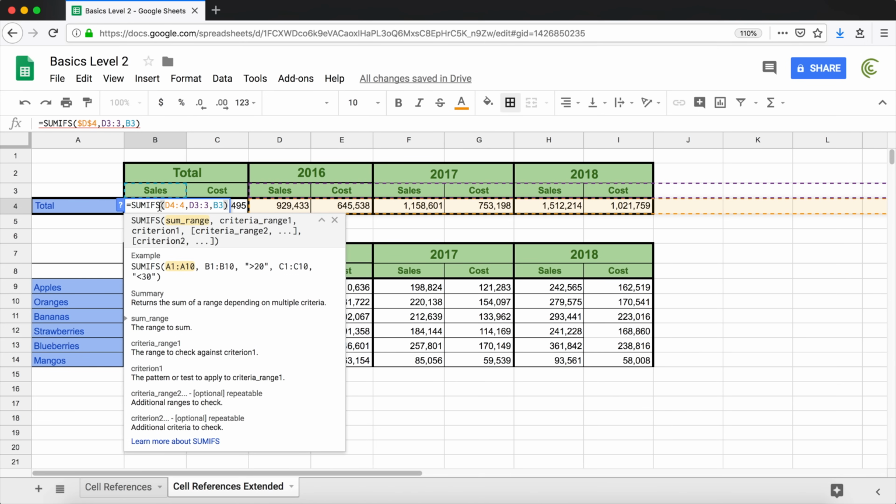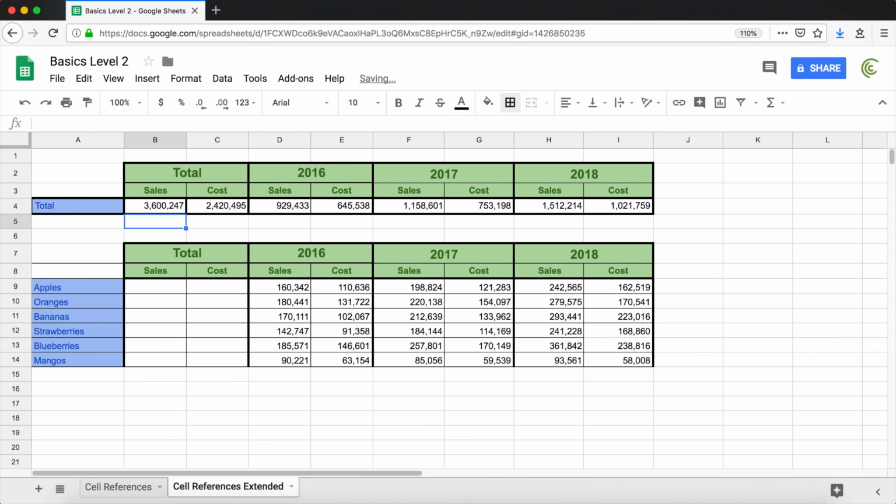So we still need to lock this, but there is a little problem with F4 here. If I highlight this and press F4, see, it ruins my reference. It doesn't work for whatever reason. So I'm going to undo that. And here I have to manually add my dollar signs. So dollar for D, dollar for 4, dollar for 4, and then dollar for D, dollar for 3, dollar for 3. Hit enter, and then drag this right for cost as well.